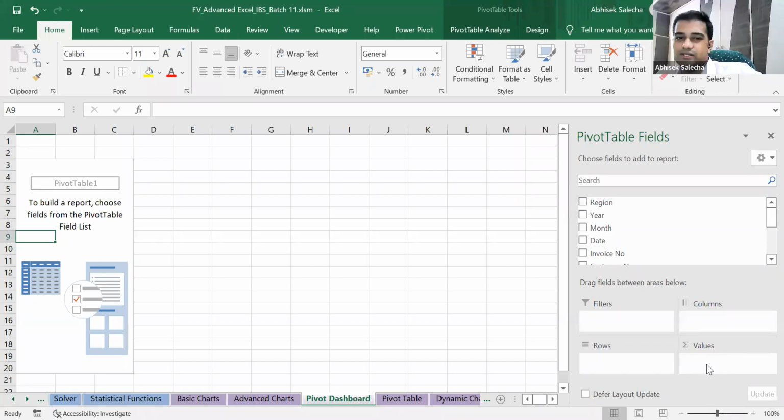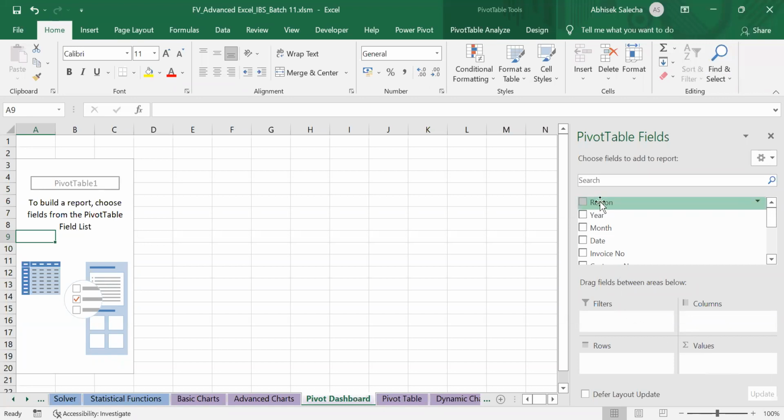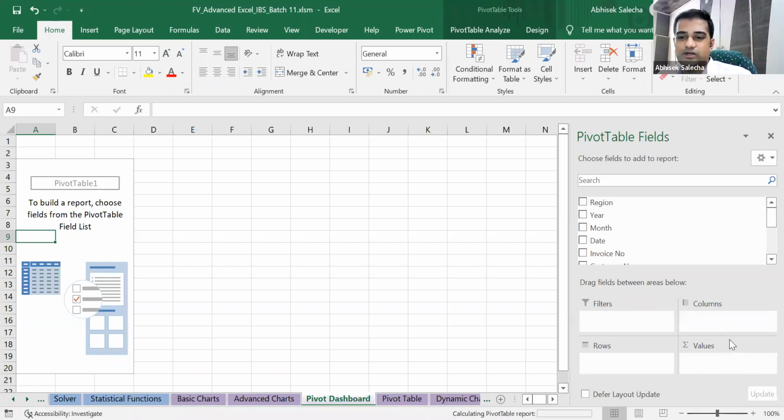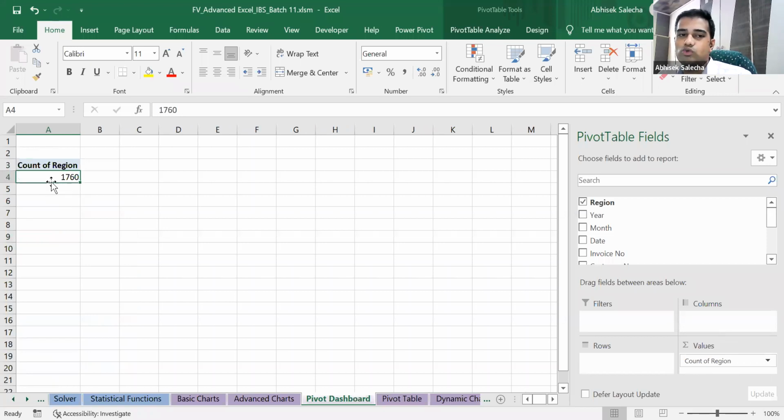Okay. Anyone else? It will accept. And what will it do? It will give a count total. Yes. Okay. You can put text also here. No problem. Just that it will give you a count. Can you see this count of region?